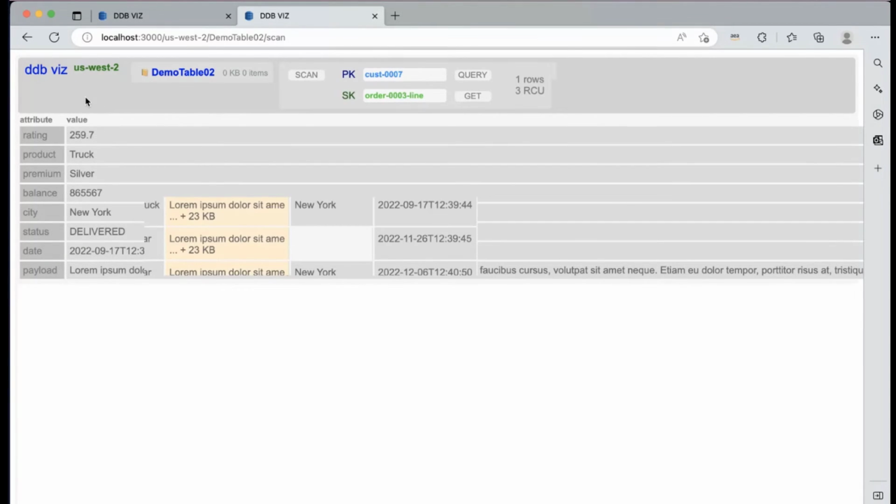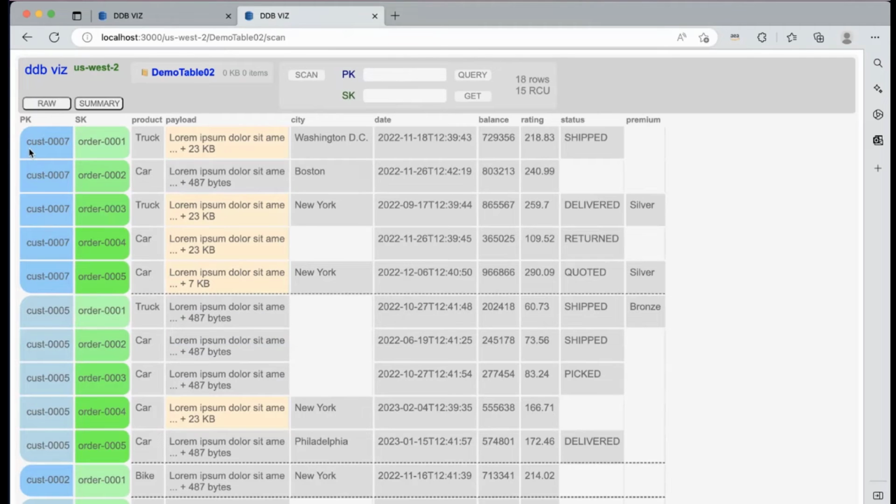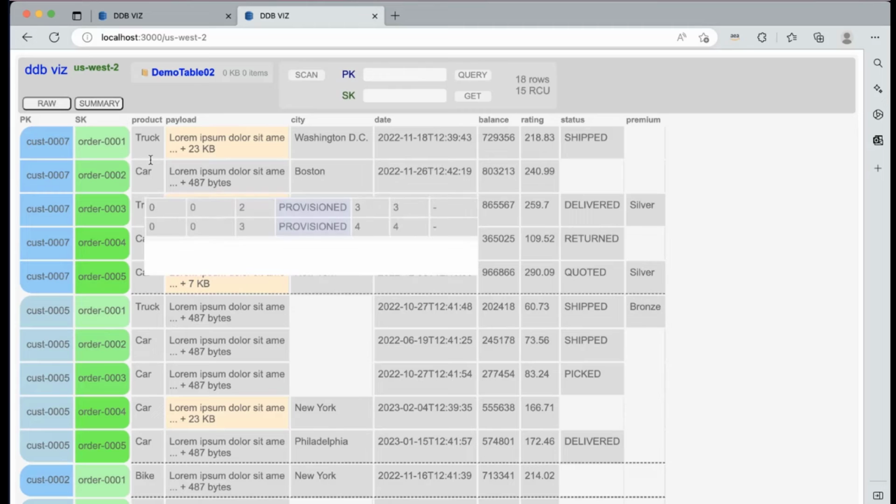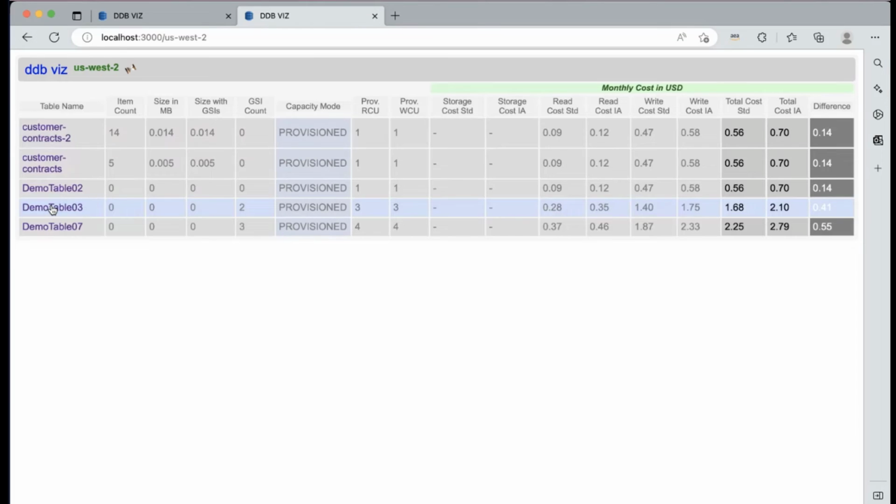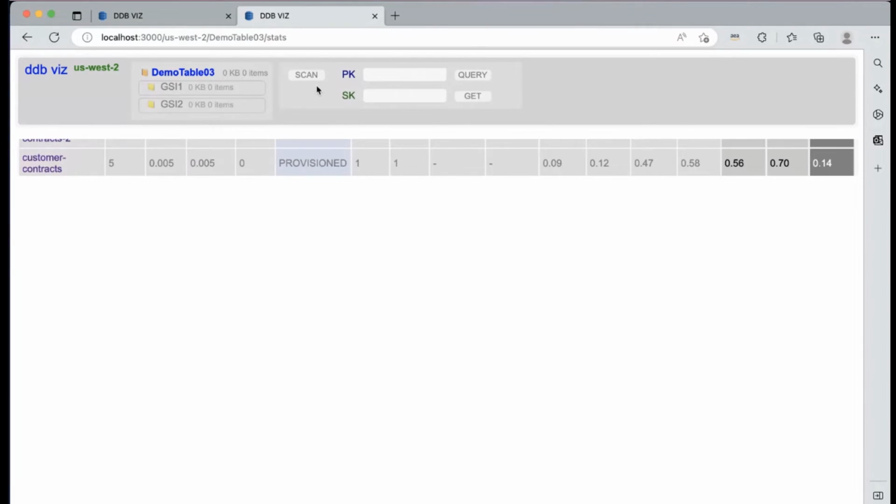Yeah. All right. Let's try another table, shall we? Let's try demo table 3, I think. This one has some GSIs, so it'll be interesting.